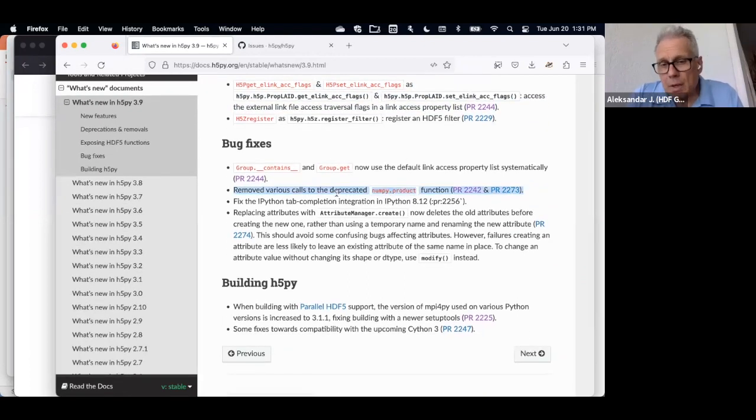This is the cleanup: the numpy.product function that was used in a bunch of places in h5py to calculate the total number of elements of a data set or a chunk is deprecated. So it was reverted to something that the NumPy package supports, which I think is prod instead of product. Yeah, I don't know why.